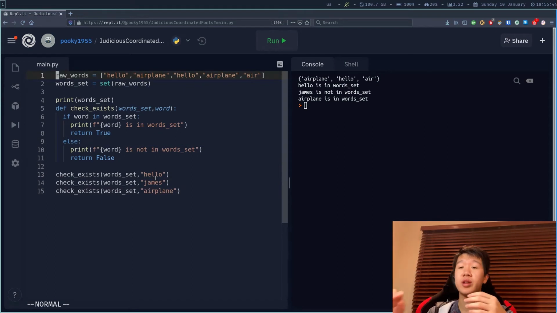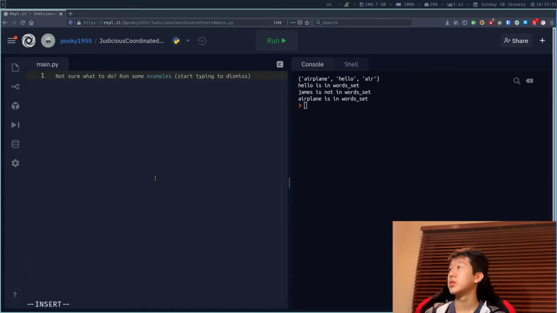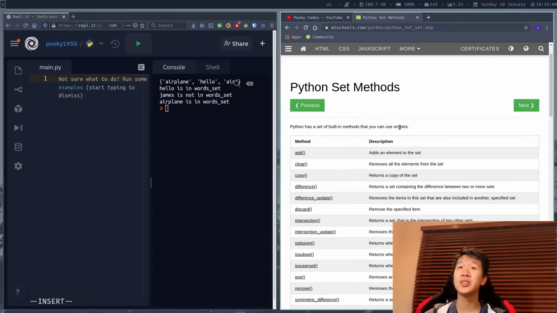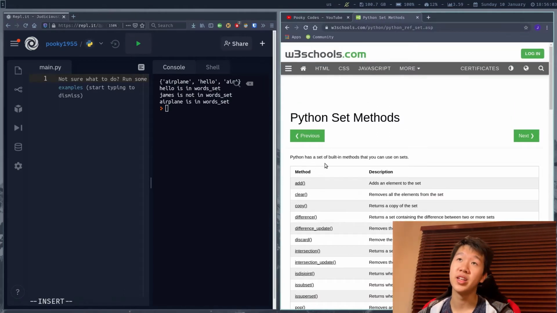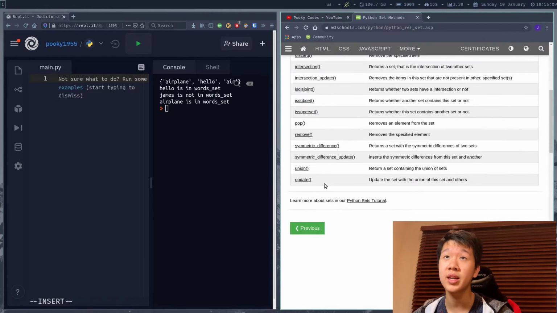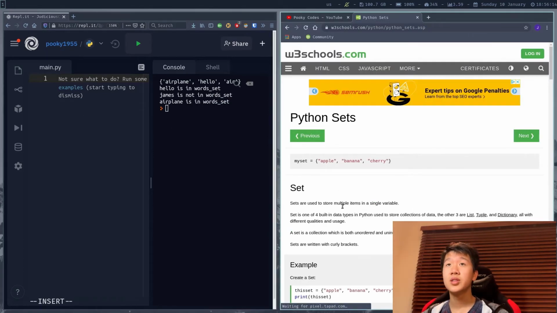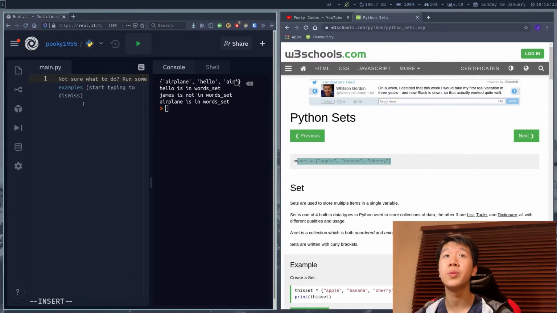Now I've seen how we can convert a list to a set, but I did not show how you can manually add elements to a set. For this, we're going to use my good old friend W3 Schools. You'll see that Python has a set of built-in methods you can use on sets: add, clear, copy, difference, update, and all of this good stuff. In the Python set tutorial, it shows that you put curly braces and then each value that you want to put inside the set.